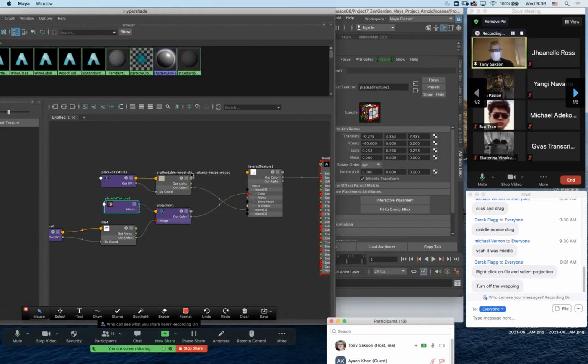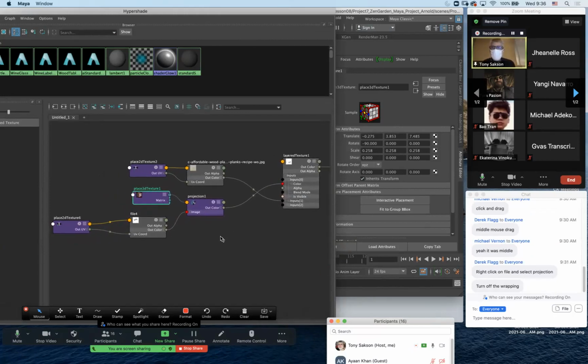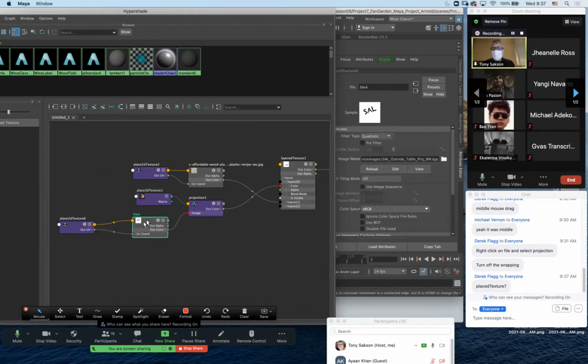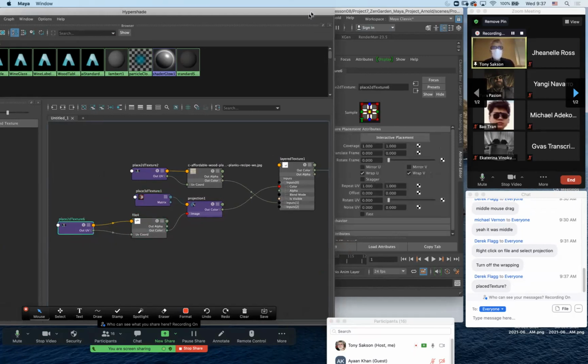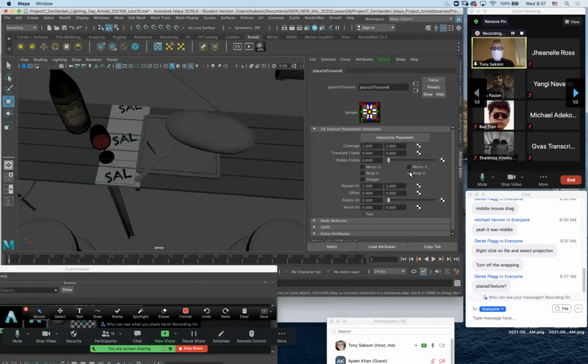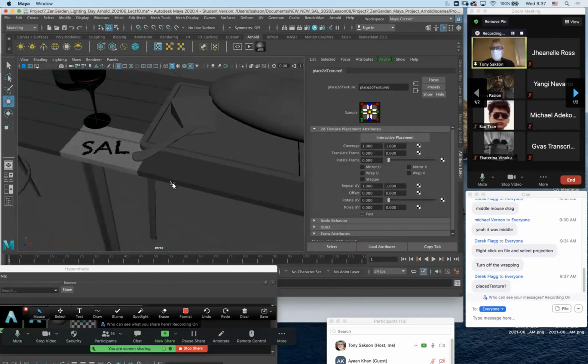Where would I find that at, though? I've got amnesia. I've been on a desert island talking to Wilson, my soccer ball, and coconuts, and I've forgotten where it is. Place texture. All right, so it is the place 2D texture that is assigned to the file node right here. So let's turn off wrap U and wrap V. So now we have a single logo.